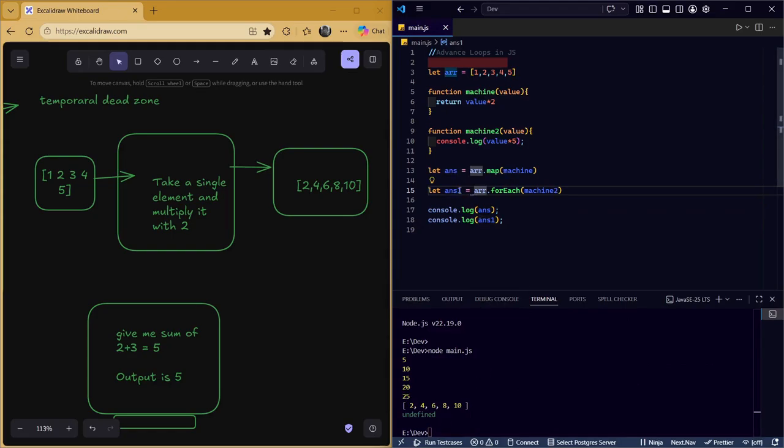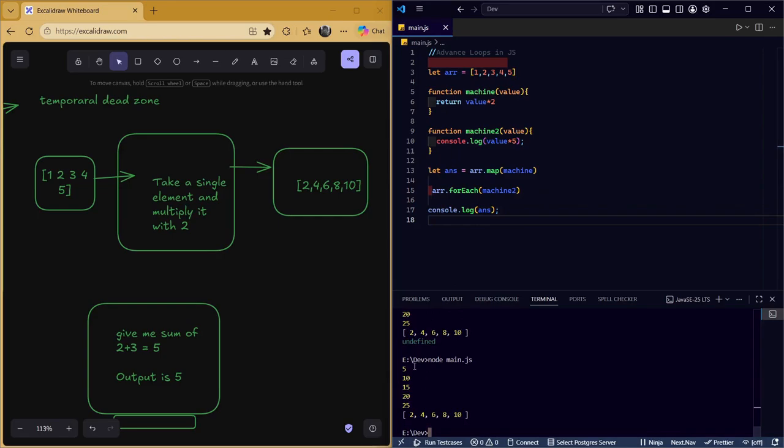I don't have to return anything, so I have to remove this. You will see here that I multiply each element with 5 and I got 5, 10, 15, 20, and 25 as the answer. So this is how forEach works. So this is about forEach.